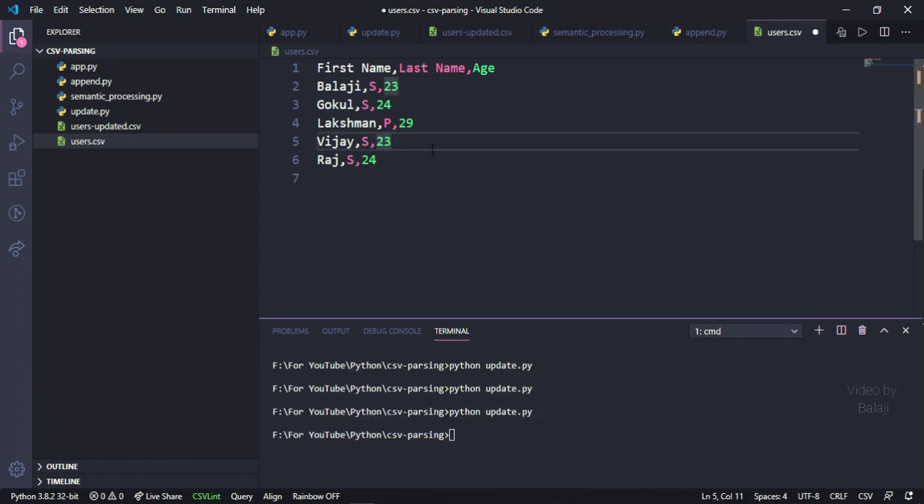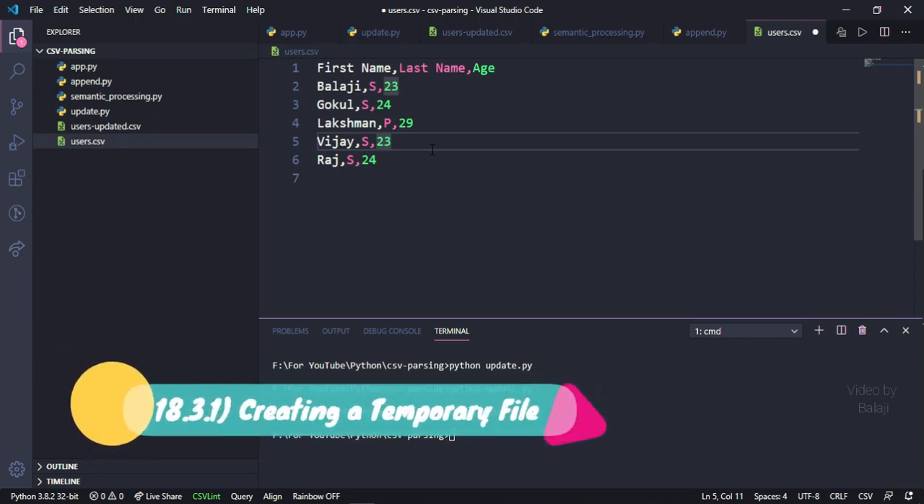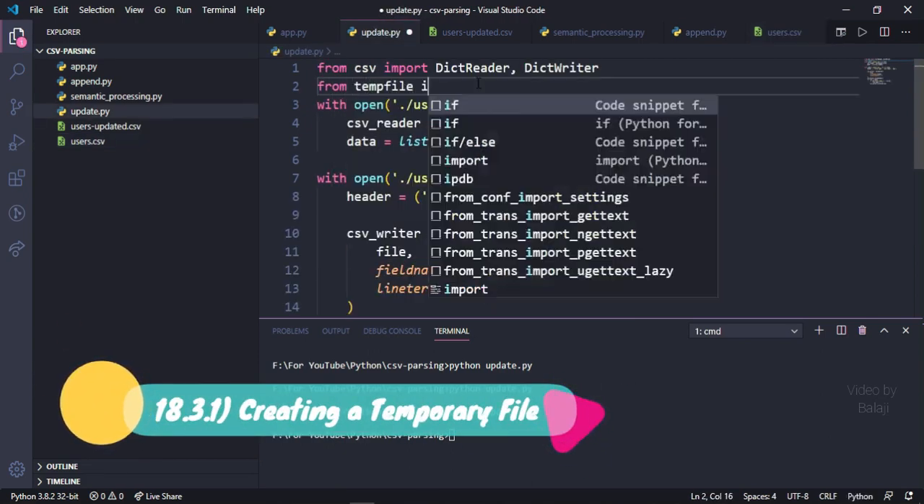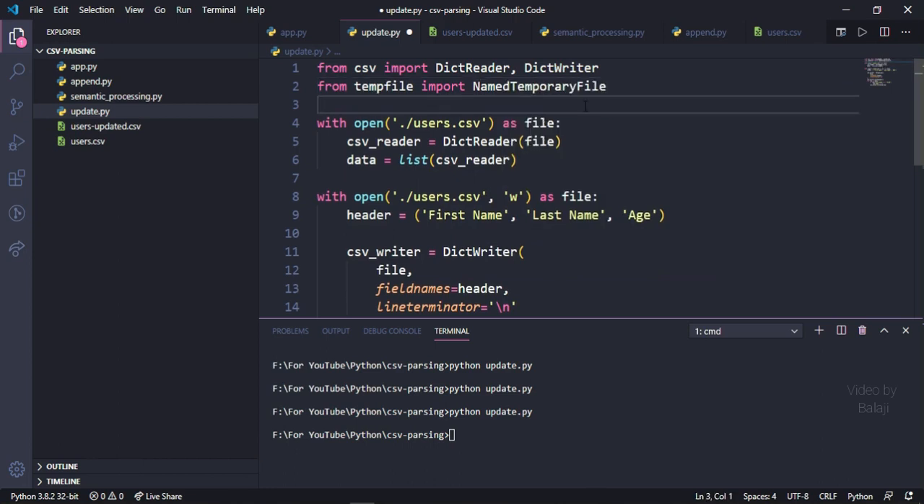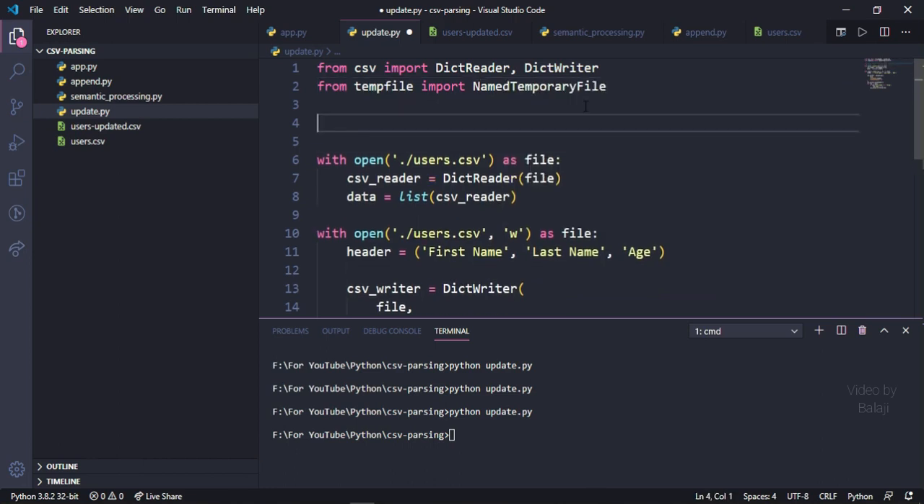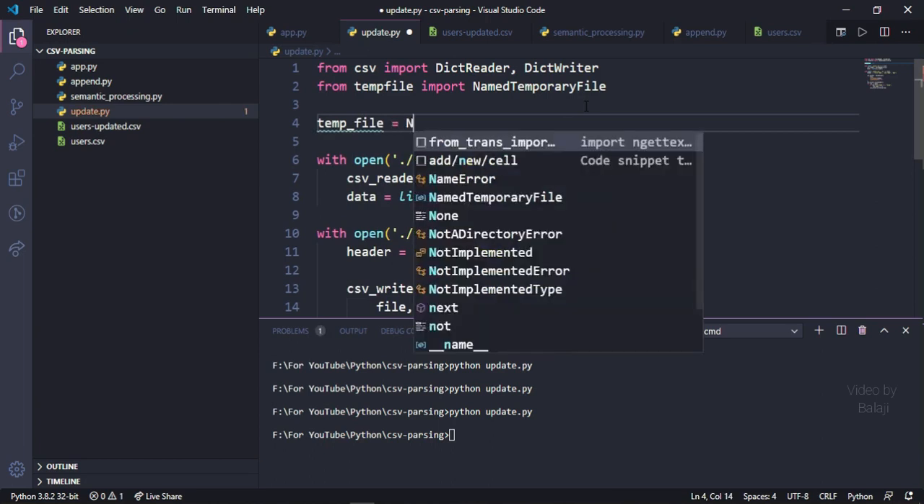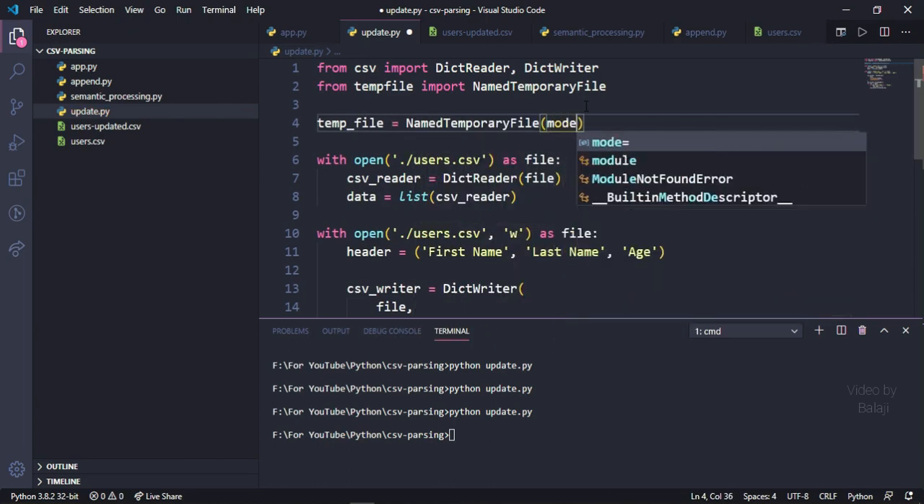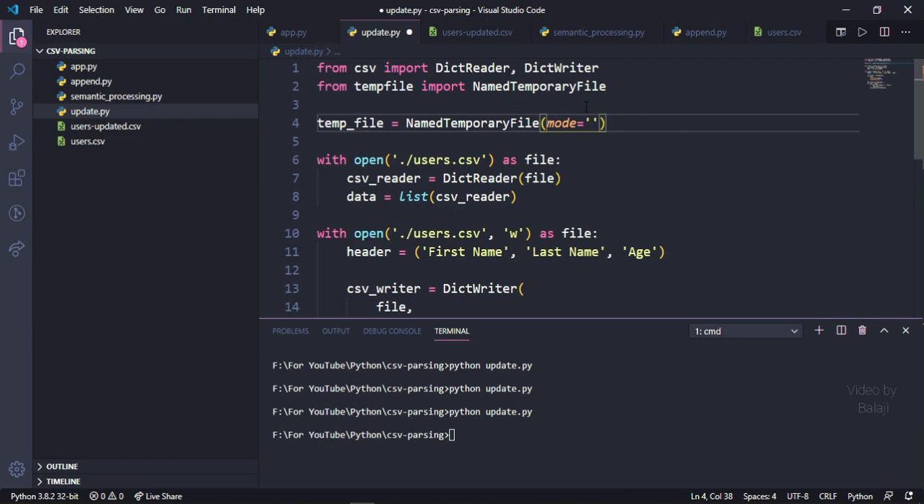So in order to create and use temporary file, you need to first import named temporary file function from temp file module. So I'll do that. From tempfile, import NamedTemporaryFile. This function helps us to create a temporary file in system temp directory. So I'll use it. tempfile is equal to NamedTemporaryFile and then to it I need to pass the mode of the file. Here I'll pass w as my mode.